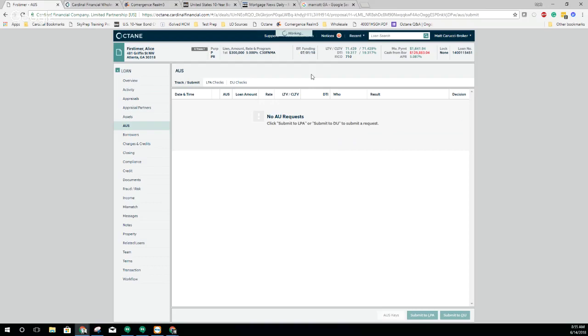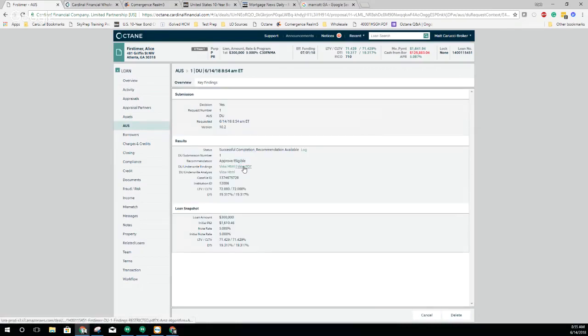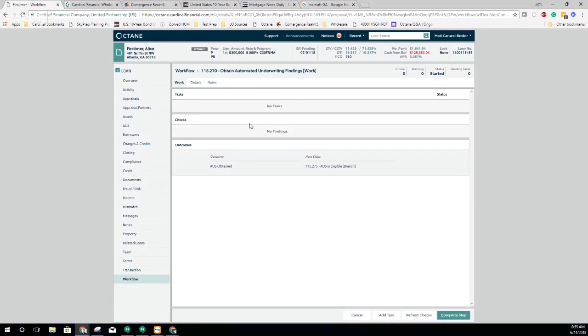And we'll also be able to go into these findings and view it as a PDF once it pops up here. Okay, so we have an approved eligible. Again, any green text is hyperlinked and you'd be able to view it as a PDF. So now we can go back to our workflow. AUS has been obtained. We can complete this workflow step.